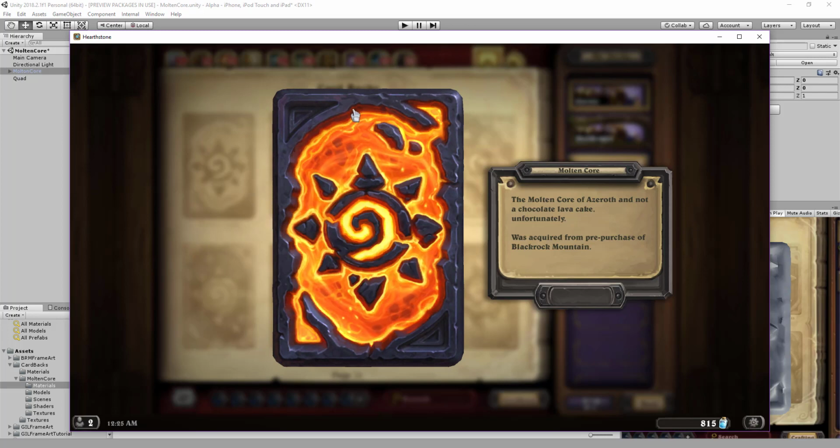As you see here, we have an effect on the card, like the lava is moving in all directions, and we have some displacement, which is very small. It's not visible, I think, over here. And this logo. Okay, let's start. So let's close this.